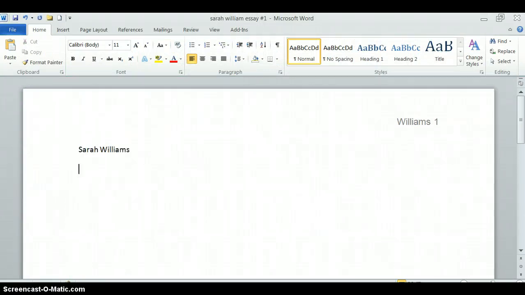I'll type my first name, English 102, section 12. I'm going to put my instructor's name and the due date. Now, technically, you should have the date, the month, and then the year. Most instructors will accept it if you put it the other way around. Just make sure you put your little comma there. Okay, I'm going to hit Enter, and I'm going to put my title.